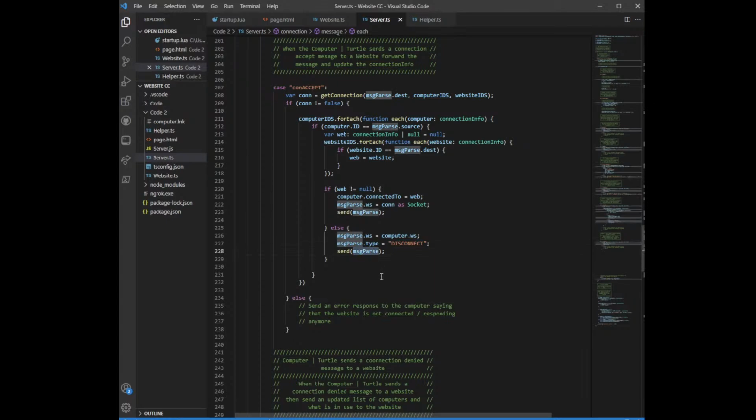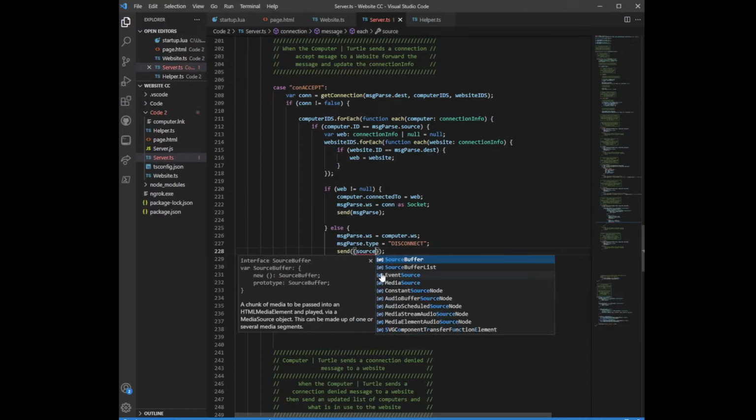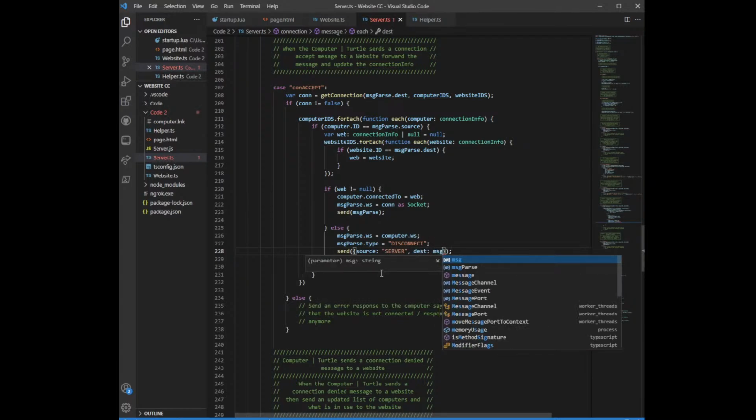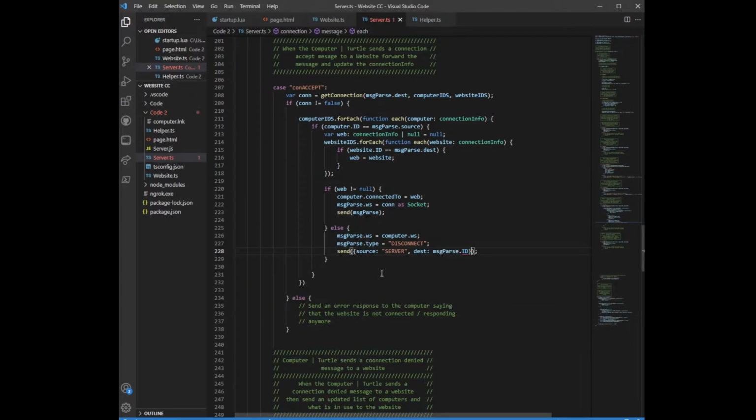You know what I can do? Yeah, I can do this. We're just going to say source is the server. The destination is message parse.id. So we're going to send it right back to them. And why isn't that working? Message parse. Oh, that's why. Message parse source, and we're going to send the type of disconnect.